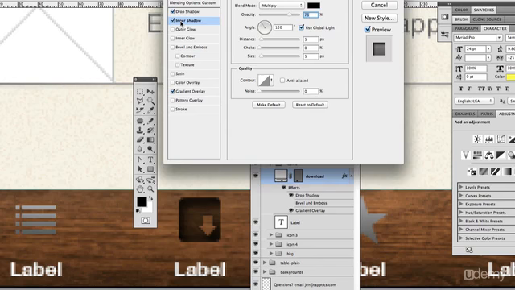Another way to give a slight bevel effect is to do an inner shadow. I usually will just set it to normal at 100%. Always turn off your global light because that can really mess you up. And set it either 90, and then I'll usually do a distance of 1, choke 0, size 0.